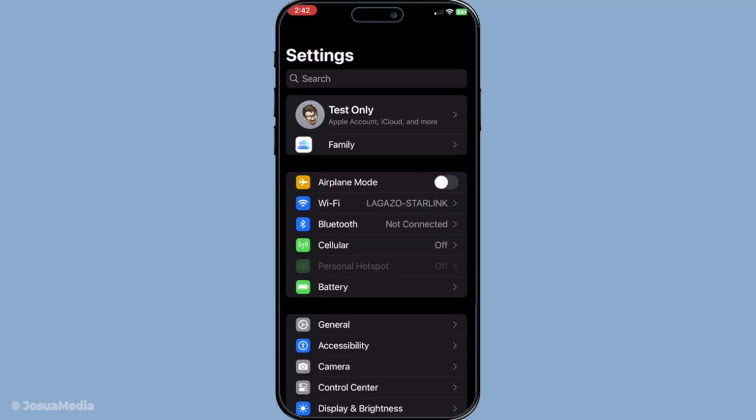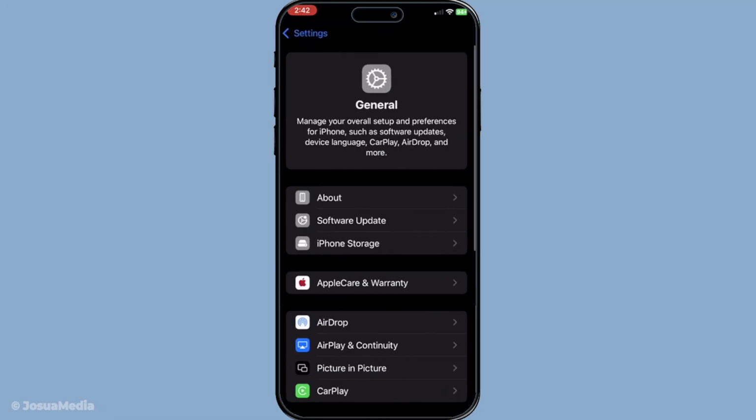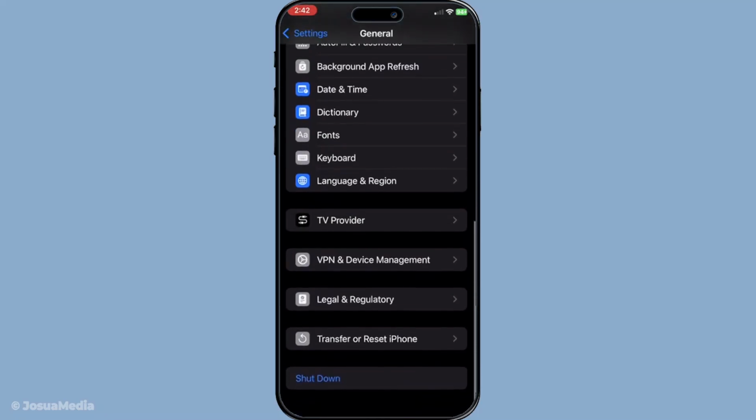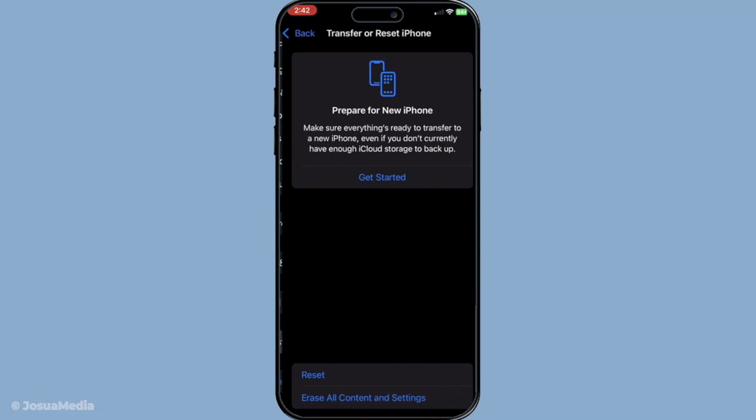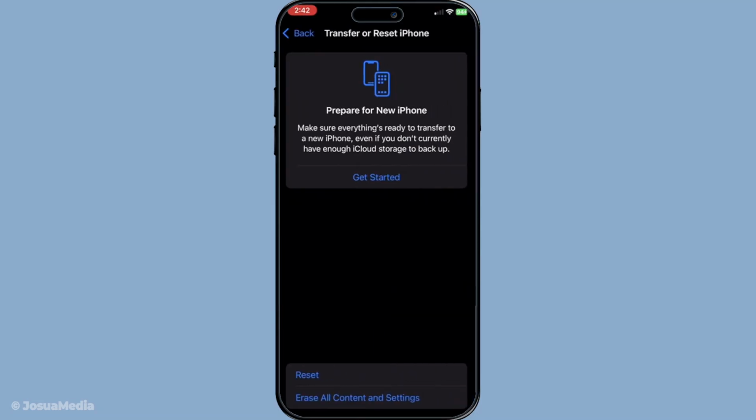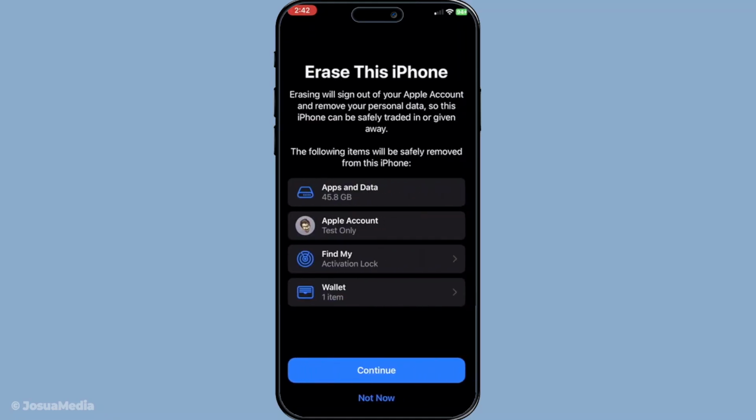Now that you're in the Transfer or Reset iPhone section, the next step is to select Erase All Content and Settings. This action is quite significant as it will wipe all the data off your device, so make sure you have backed up any important information before proceeding. Once you tap this option, your phone will prompt you for the original Apple ID password. Entering the correct password is crucial here.